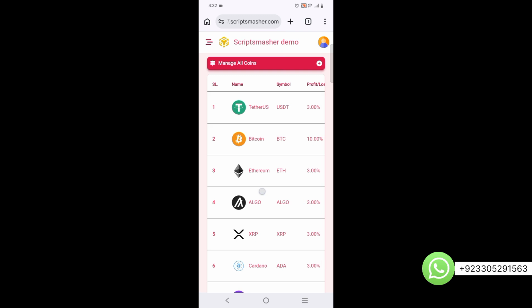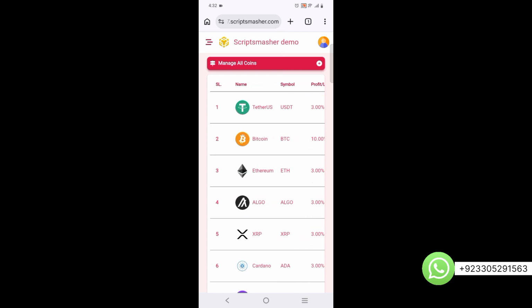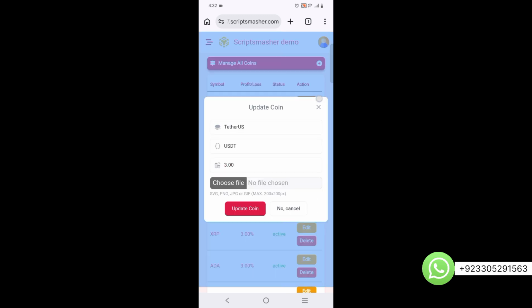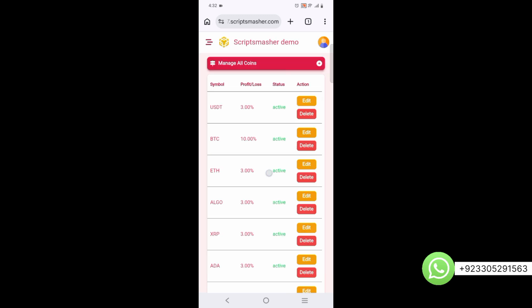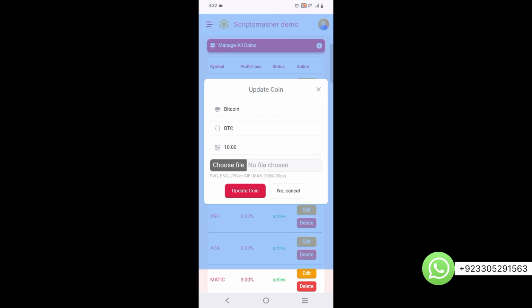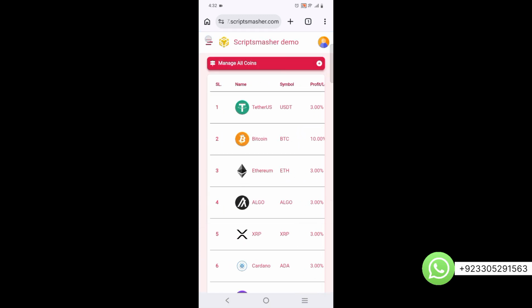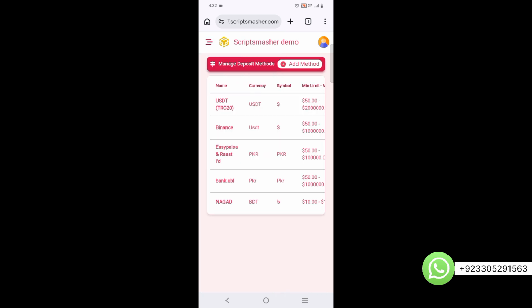Here you can manage all the coins on your website. Suppose there is USDT, you can see its profit is 3%. Similarly, here is BTC, its profit is 10%. You can change this profit amount from here to 100%, 200%, whatever percentage you want. It's a very simple thing.